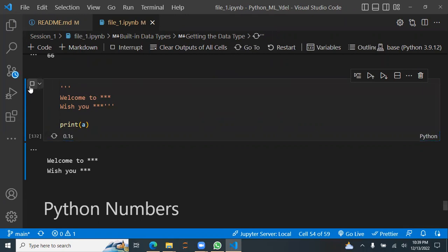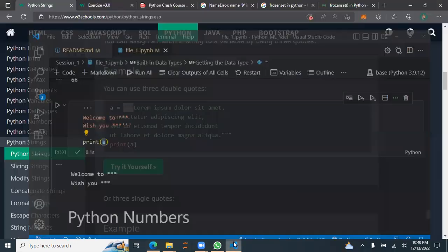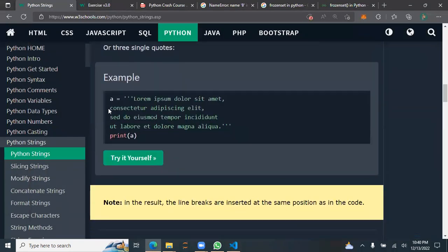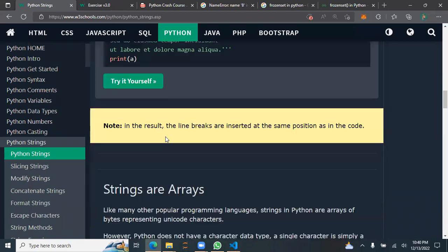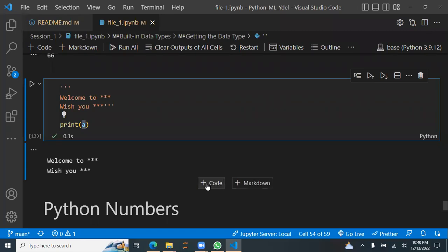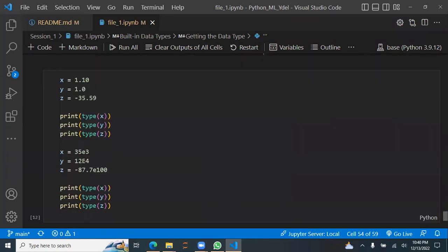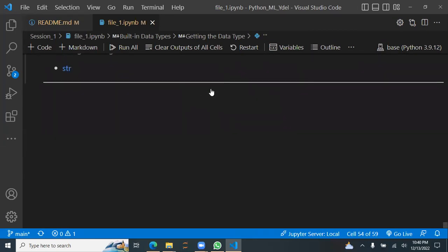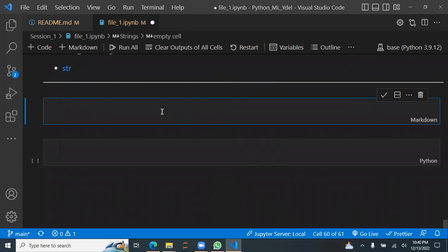Python is going to ignore this. Why didn't Python give an error this time? Because we ran this cell and the value of a still remains. Yeah, exactly. Slicing strings, that's a good topic. Now let's go and get a bit organized.